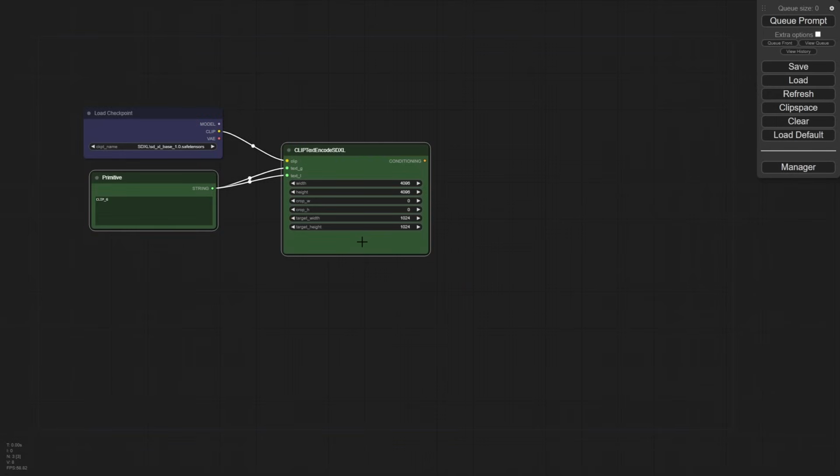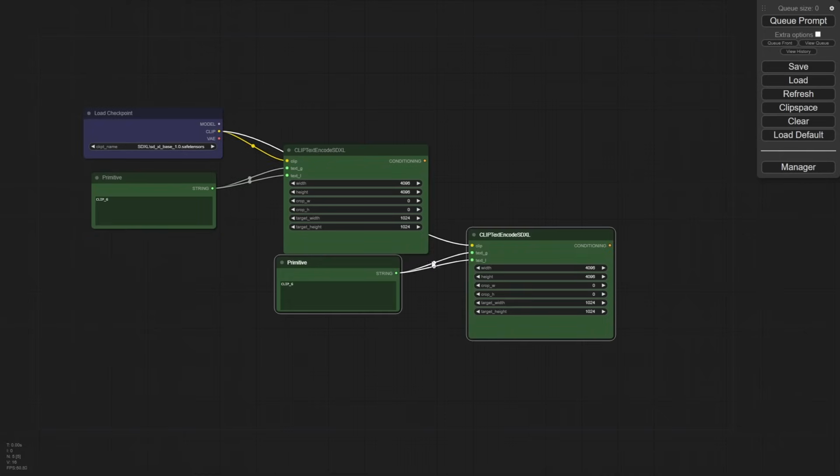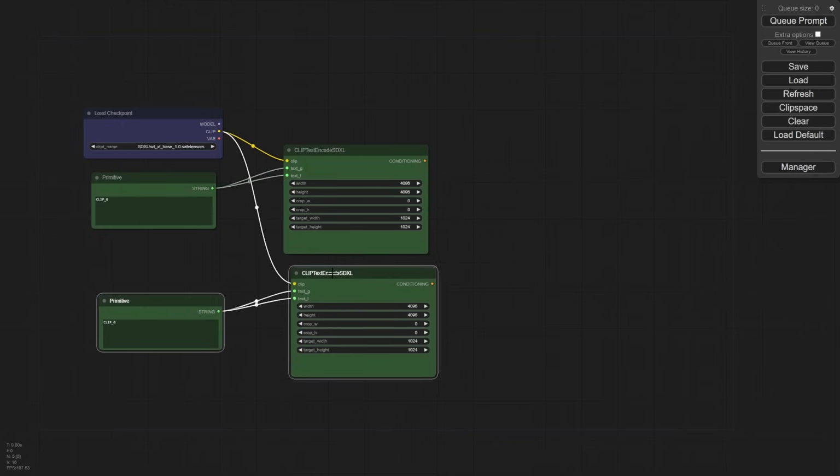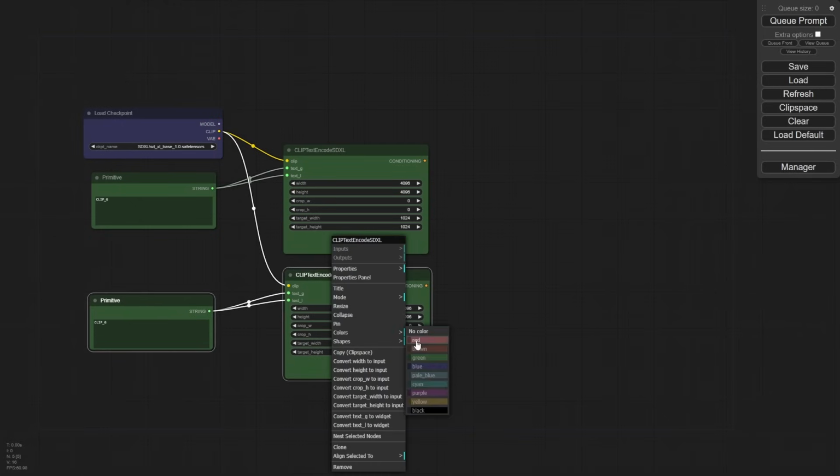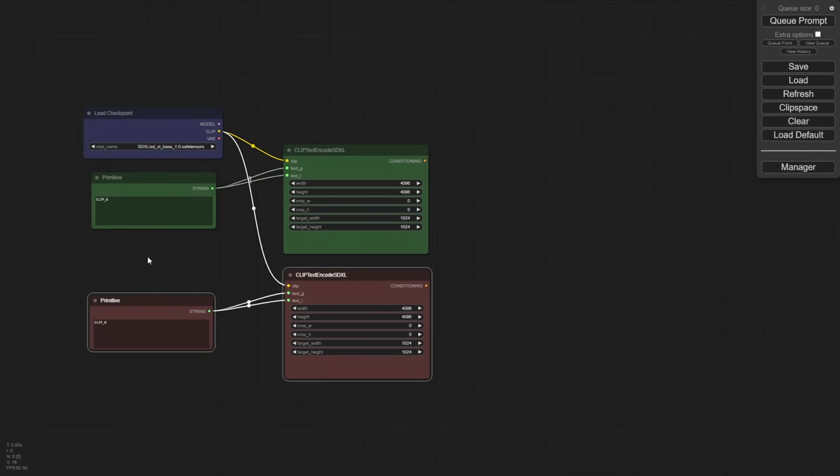Now, if I highlight them both and hit control C to copy these, and then do control shift V, it will copy them with the connections in place. And we need those now. We're going to go ahead and change the color of these to red. So we have our positive and our negative prompt. I thought for our positive prompt, say a robot shopping at Walgreens.